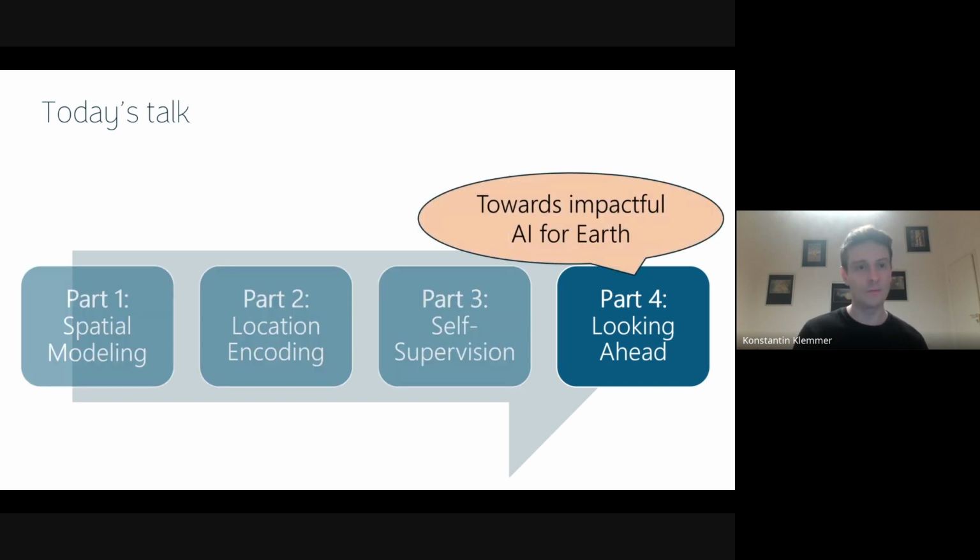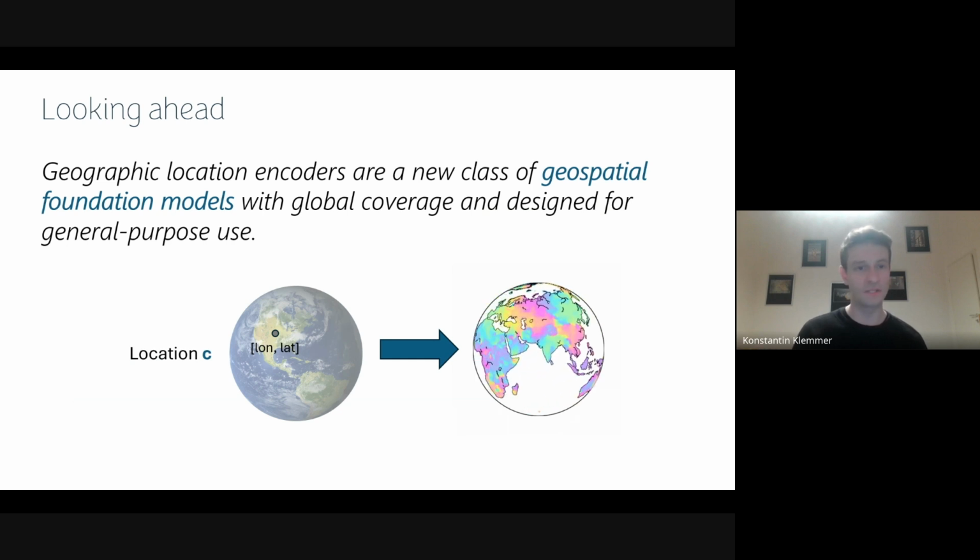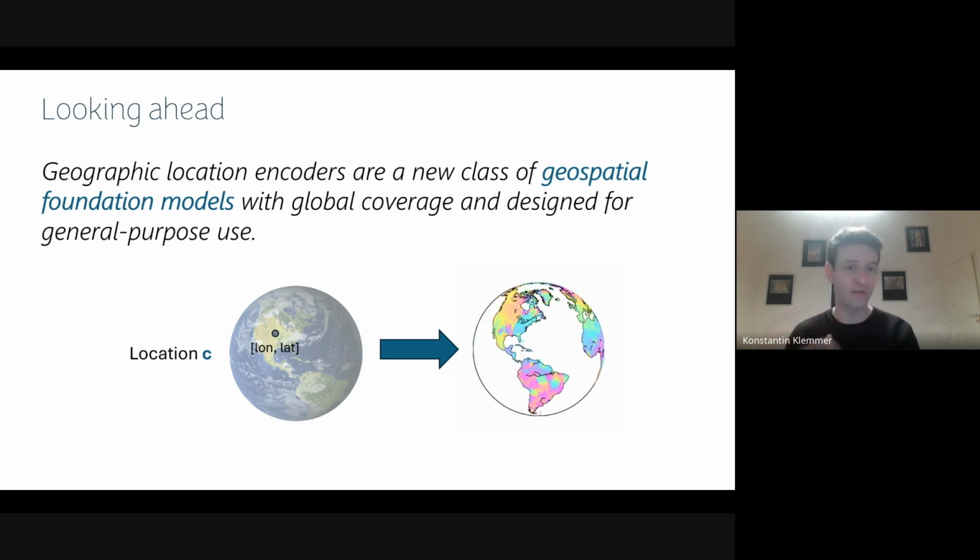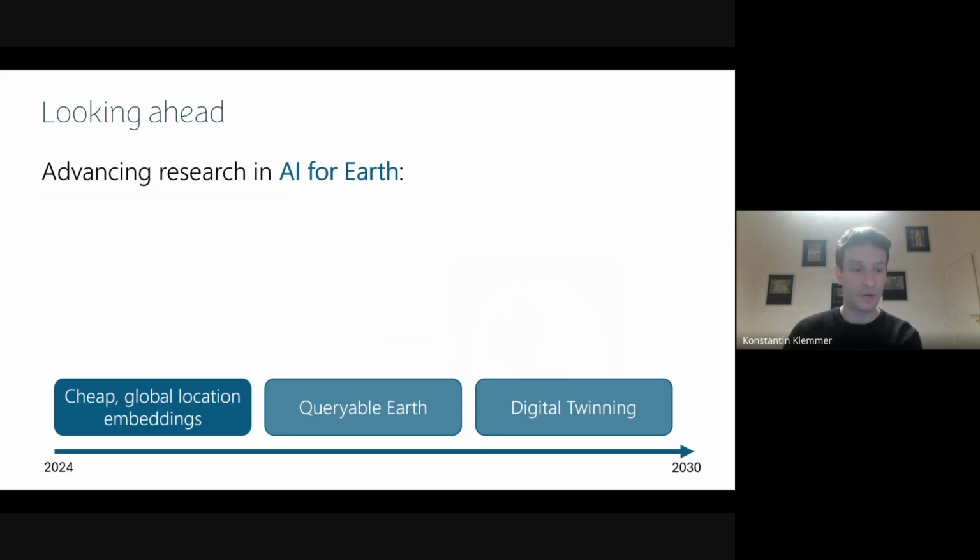And what I want to posit first and foremost is that I truly believe that geographic location encoders are a new class of geographic foundation model, and that they have this potential for global coverage and the design that focuses on general purpose use. And if I were to draw the timeline up until 2030, what makes me really excited about this research is that there are both very short-term and long-term ambitions for working with geographic location encoders.